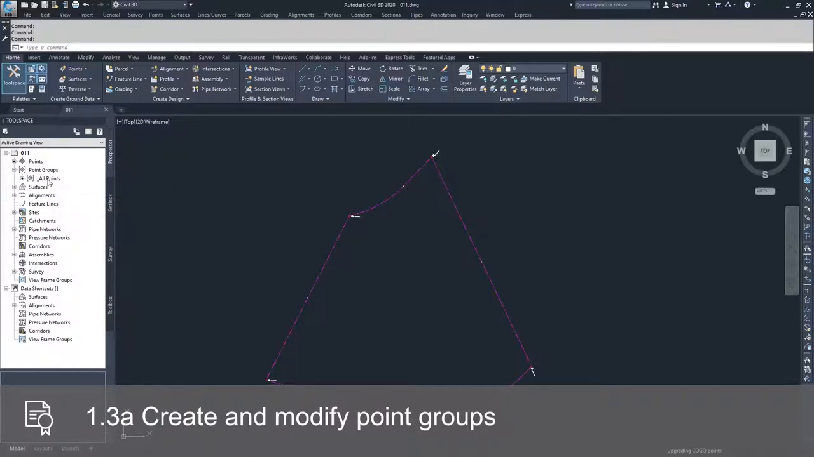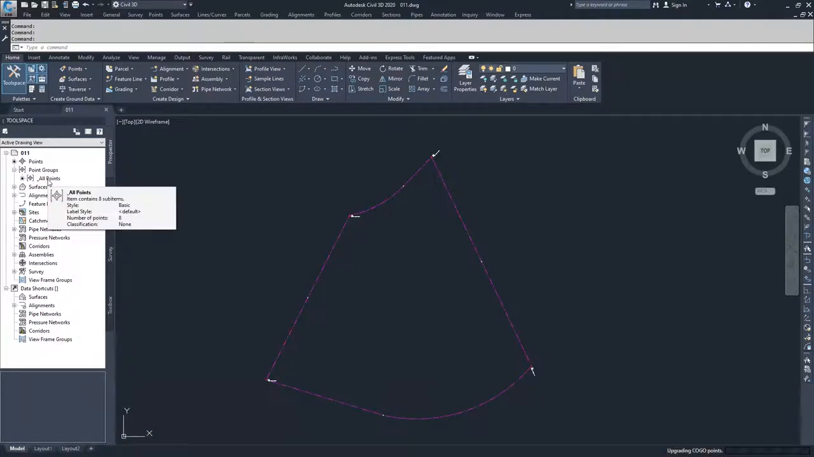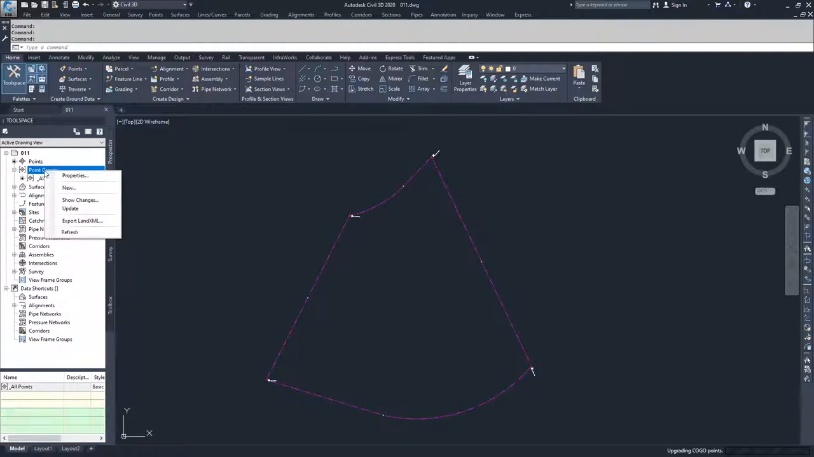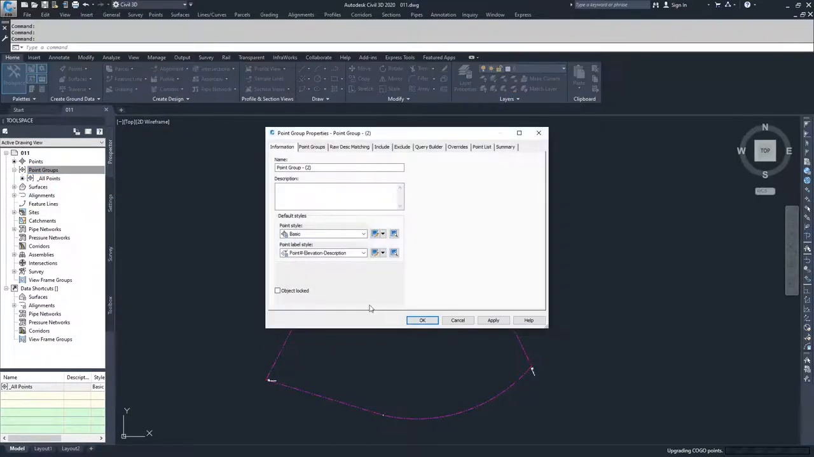You can expand it out. What is always inside of a Civil 3D drawing is the all points point group. That point group contains all the points that are inside of one drawing. To create a new point group, you're going to select point groups, right click, and select new. Inside of the new point groups properties window, we can change the name of it.